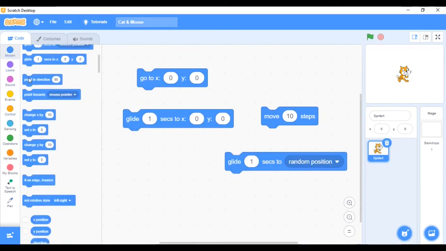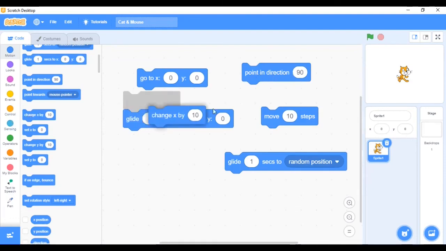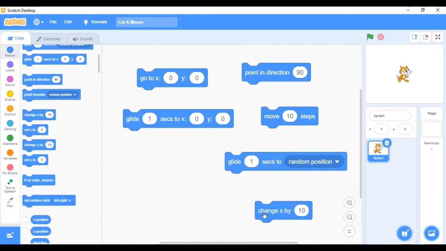Still under motion, you're able to direct your sprites to move in a specific direction using the point in direction block. At the same time, you can tell them to change their value by moving up and down, and we change those using the X or the Y. So we change the position using the X or the Y by using those blocks.